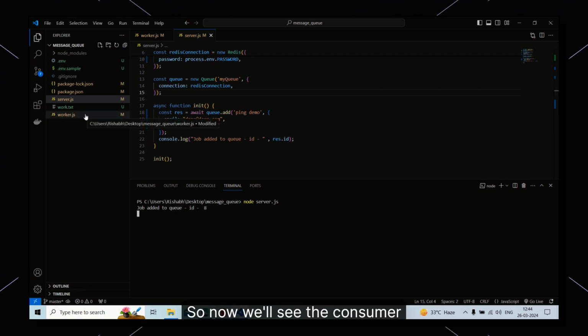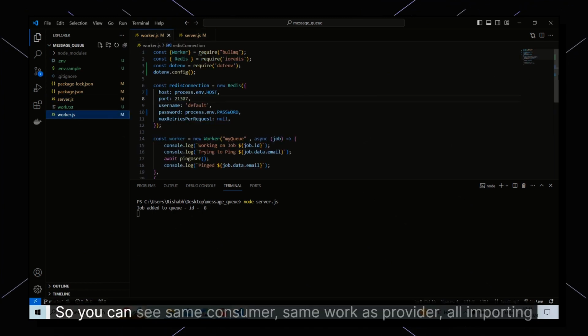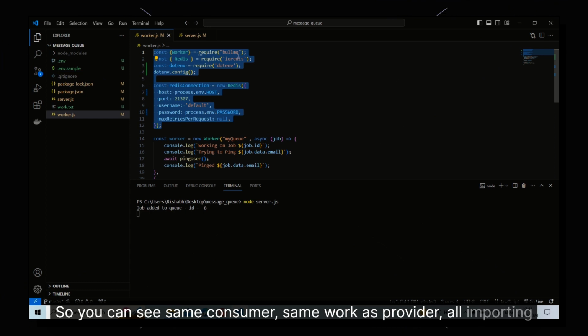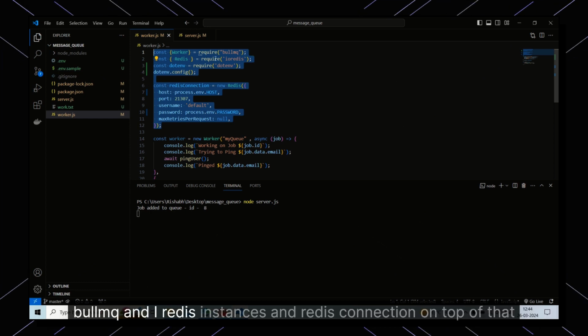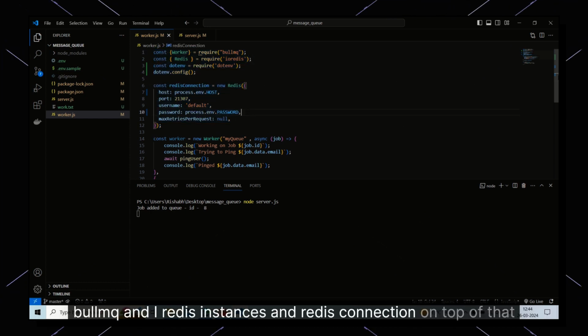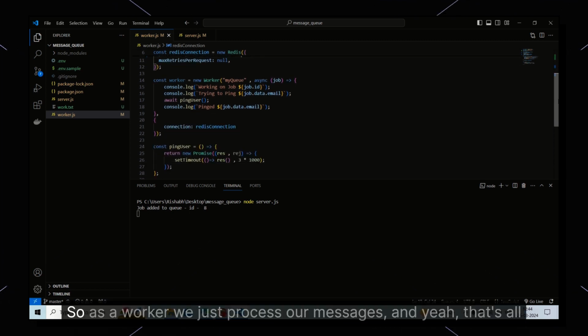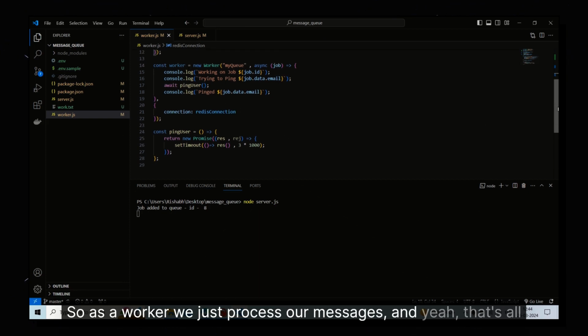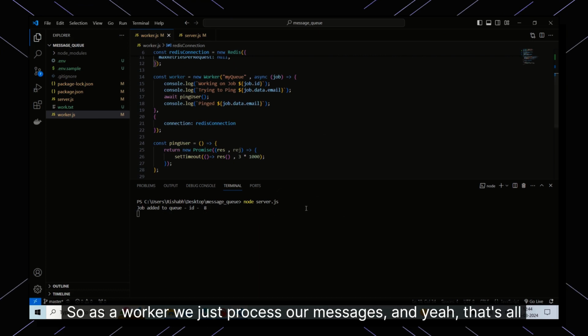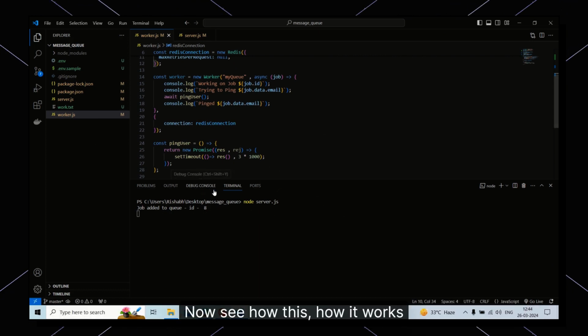Now we'll see the consumer. It's the same as the provider, importing BullMQ and the Redis instance and Redis connection on top of that. As a worker, we just process our messages, and that's all. Now see how it works.